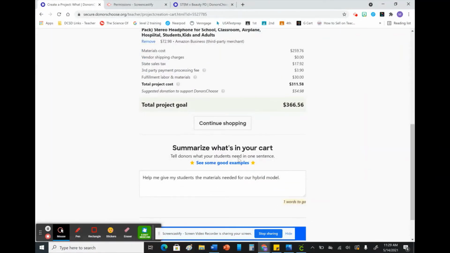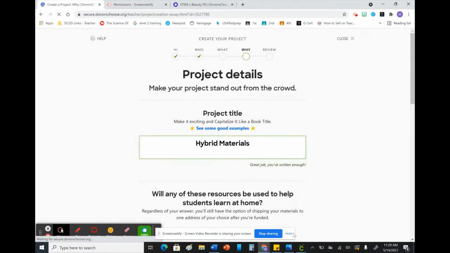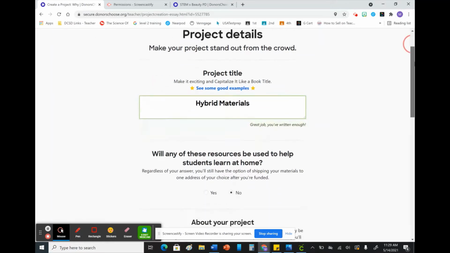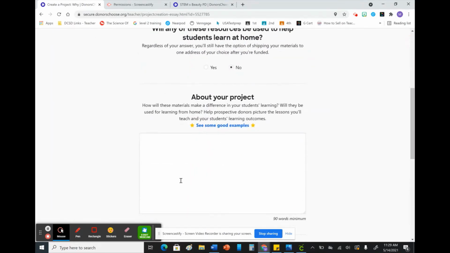I talked a little bit about summarizing what's in your cart. That's pretty much just the title. So I'm going to go to the next part, or a subtitle. So this is the actual title. I just put hybrid materials because it's a little bit of everywhere. And then you're going to talk about your project.